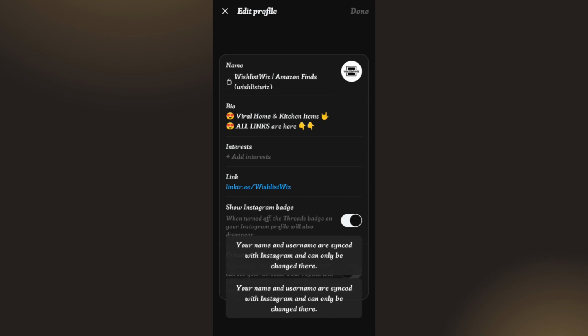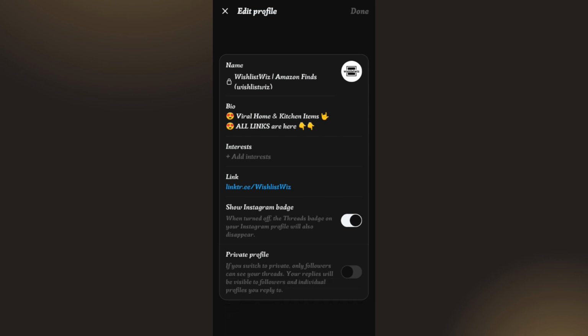So if you tap on the name tab, it is going to show you this type of prompt that would say your name and your username are synced with Instagram and can only be changed there, meaning that you will have to change the name on your Instagram and only then it will be visible in your Threads account.